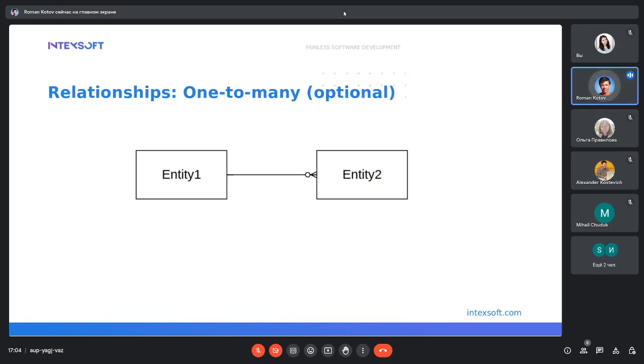Let's go next. Next kind of relationships is one-to-many optional. So that means there can be multiple items of entity two for entity one. Let's say entity one can be the people, and the entity two can be the cars. And each person can have multiple cars. But also, each car belongs to only one person. And also there can be a scenario when one person has no cars, because it's optional.